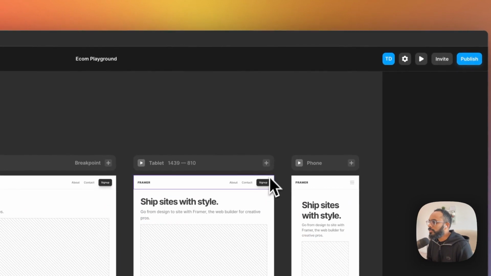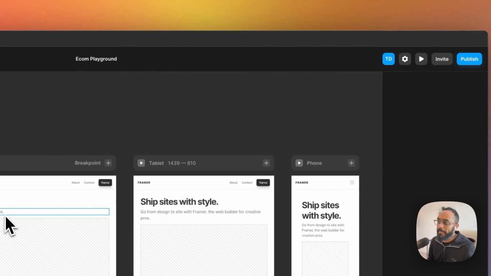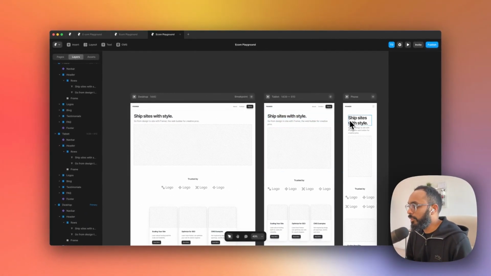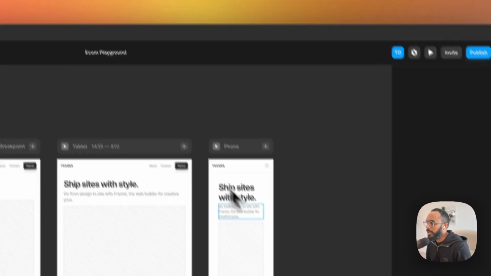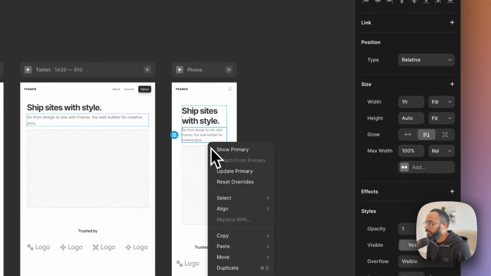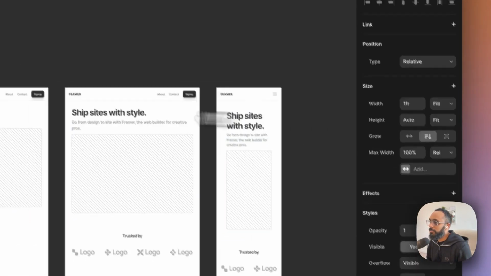Excellent. So obviously always edit things in the parent. And if you do edit things on the child sizes, so the parent or the primary size is the desktop. If you edit things on the child versions, it'll only reflect on the child versions. Whereas if you edit it on the primary, it'll reflect on all the child pages, right? So sometimes the child elements get detached. So you have to right click and reset the override so that it follows the parent, right?